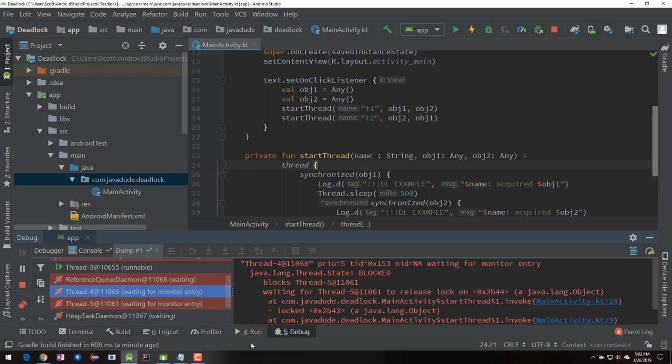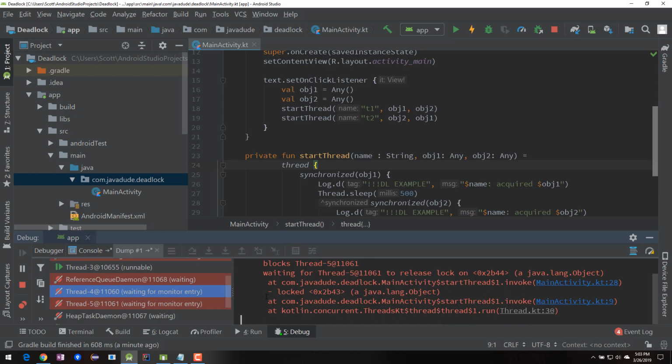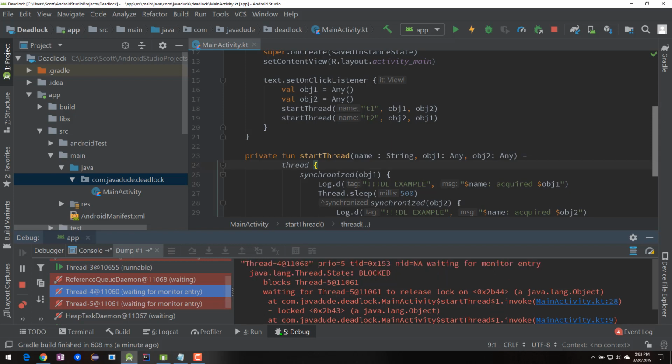If we take a look at thread 4, we'll see that its state is blocked, and it's also blocking somebody else. So we can see that it's blocking 11061, which is this other thread. And it's actually locked onto this object. It's waiting for that other thread to release a lock. So it's telling you which thread it's interested in, which thread is actually causing the issue.